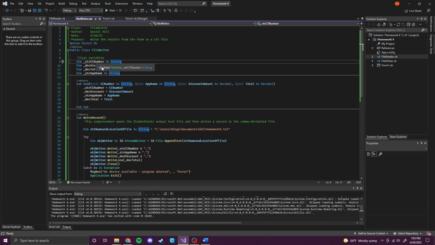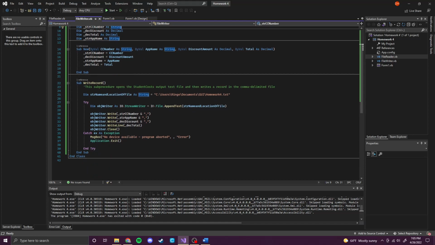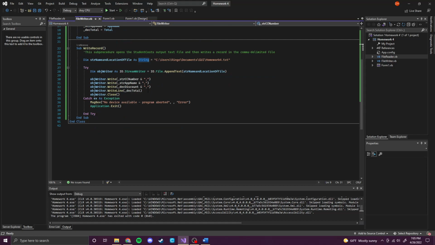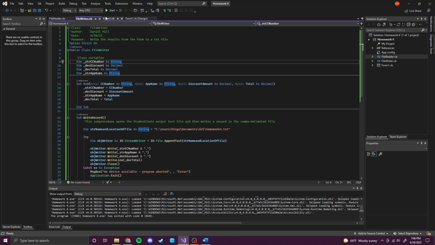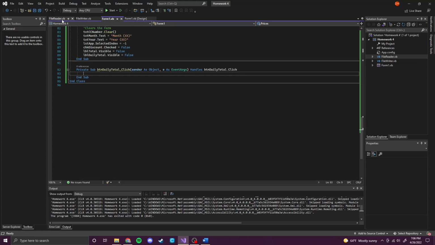I've got a credit card number, discount, total, app name. Here's the constructor. I just assigned those variables. And here's a write record. Pretty much pulled the one from chapter 10 assignment and repurposed it with these new variables. Yeah, so that's what works.